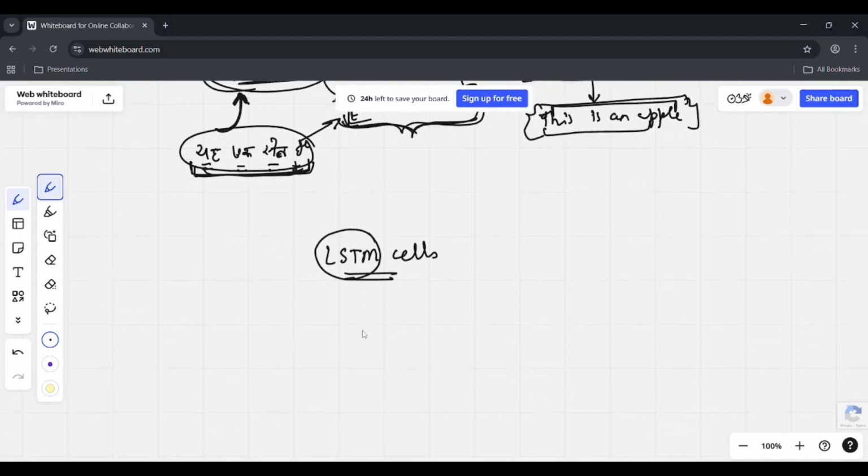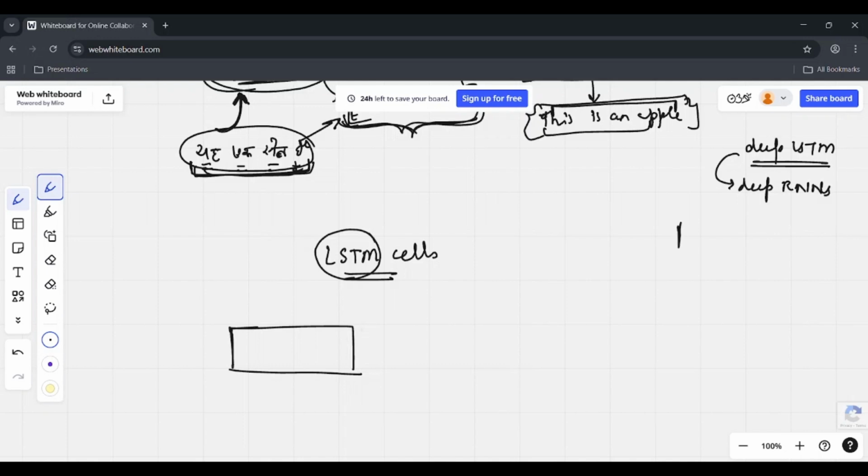Inside this encoder, we have an LSTM cell that unfolds in time. You have a single LSTM cell here. Instead of a single LSTM cell, you may have deep LSTMs. Now you might be wondering what deep LSTMs are. Similarly, you have deep RNNs. Instead of a single cell, let's say you have another cell stacked over it. So this is your first LSTM cell, and over it you stack another one.